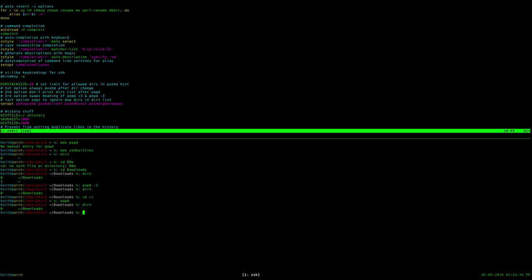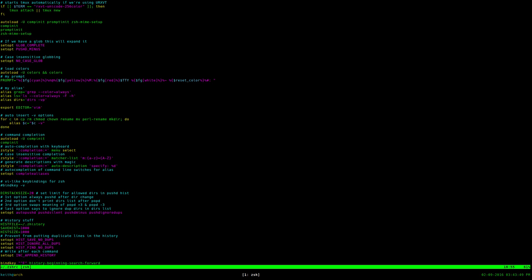But it doesn't go so well when you have multiple directories, so I don't really find myself using popd that much. But yeah, that just keeps it so when I type popd, because usually when you type popd, it also prints the directory you're in, and that's kind of verbose in my opinion. So yeah, that gets rid of that.